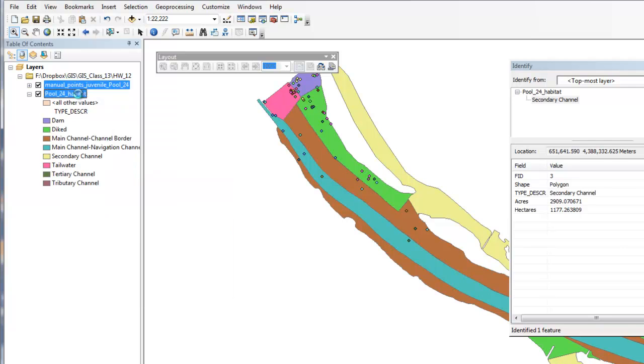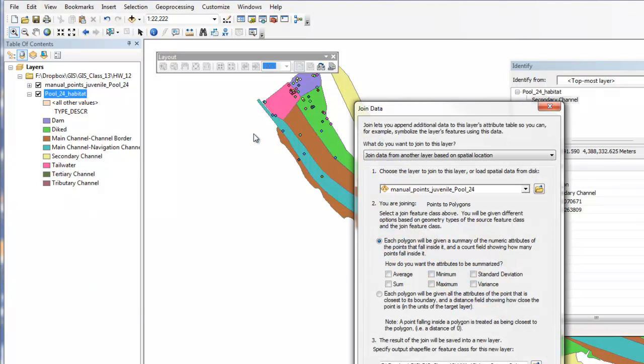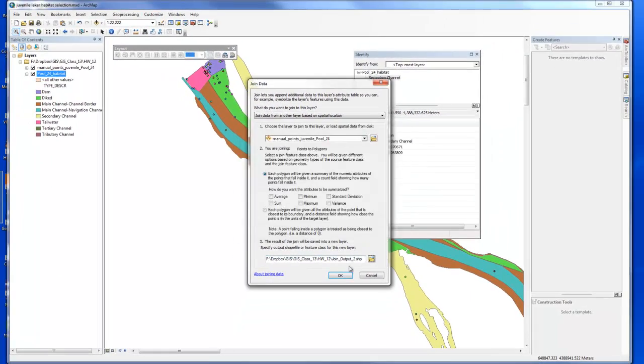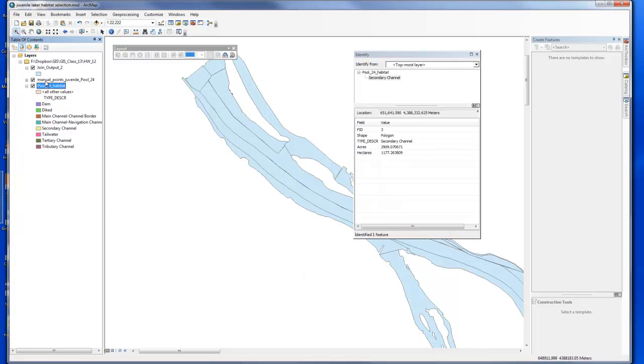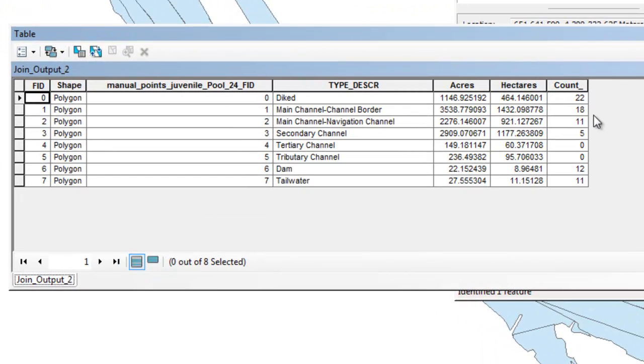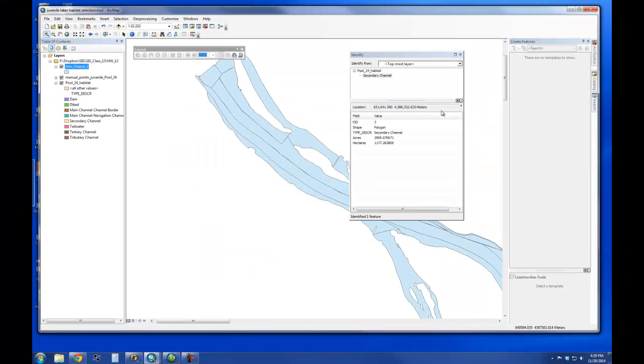You can just do something like a spatial join here. And you just have the software calculate how many of those fish locations are found in each habitat type. And here you have it. So you've got 22 that were found in the dike habitat. You've got 18 that were found in the main channel border. You've got 5 that were found in secondary channel. You've got none found in a tributary channel or tertiary channel. And of course, it calculates the area of each of those, so you can look at the density of organisms per area. It's a very useful thing.